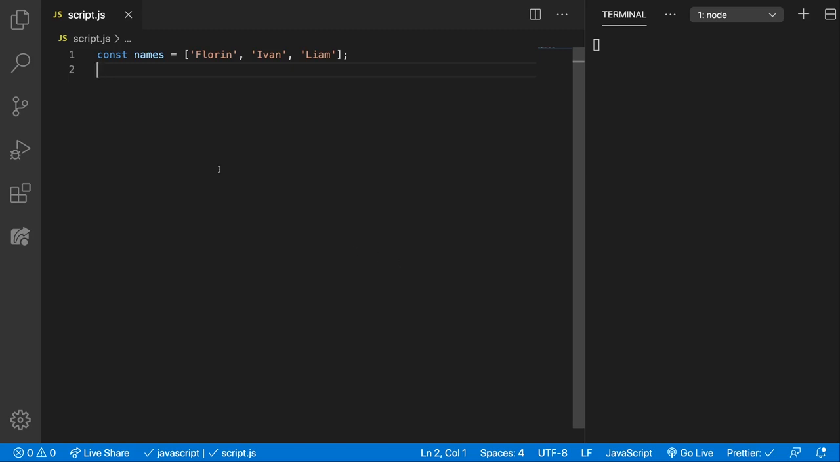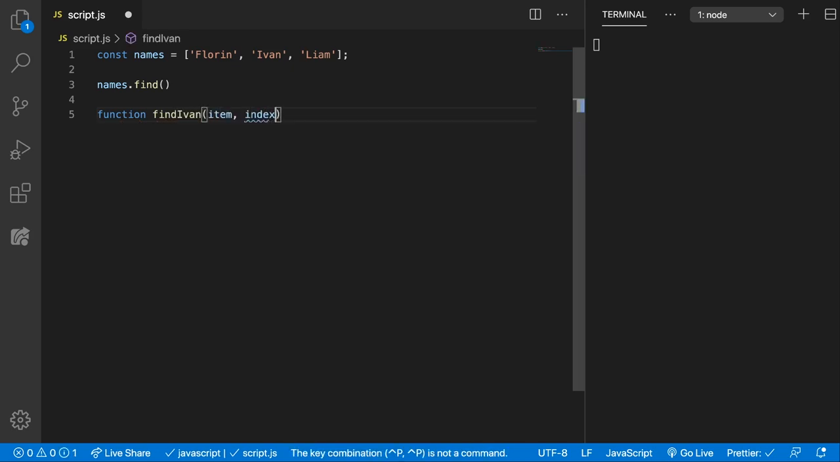We have here an array of names and we want to find if Ivan is inside of the array, and if it is, we want to return it. So names.find, and we're going to pass in a callback function. I'm going to write it here, findIvan. This will get the item, the index, and the array. Because we don't need the index and the array, just so you know that we have those, we're going to use the item. And we can return if the item is Ivan.